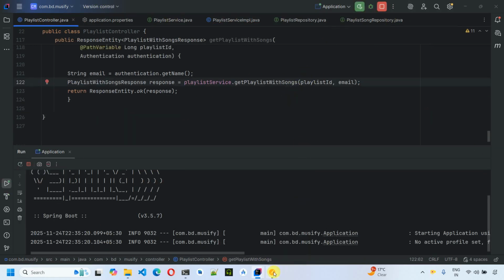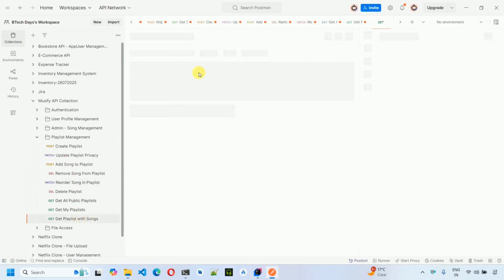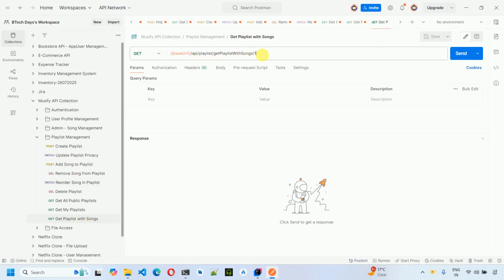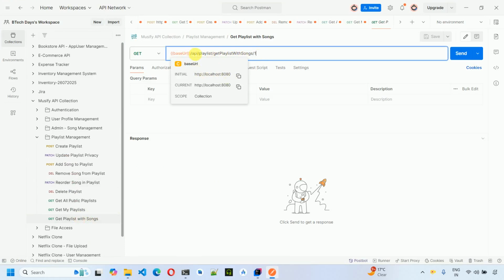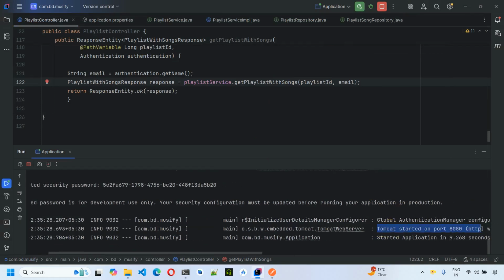Move back over here to Postman, and this is the API get playlist with songs. The playlist ID is 1, so we have passed it as 1. The base URL is localhost 8080/api/playlist/get-playlist-with-songs. So minimize this, and over here you can see this is running on port 8080.